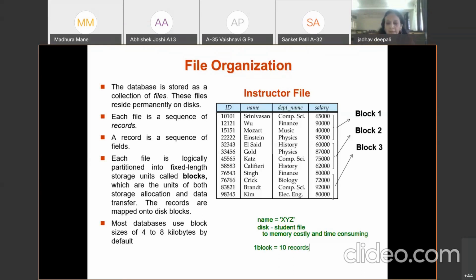While retrieving the record with the name XYZ, only the block where that record is kept is transferred from disk to main memory. Remaining blocks are not transferred. Only one block with those 10 records is transferred from disk to main memory. Execution is performed and again the block is returned to the disk. Means only 10 records are transferred. If the block concept is not used, we need to transfer the 3,000 records to main memory, which is very costly and time consuming.